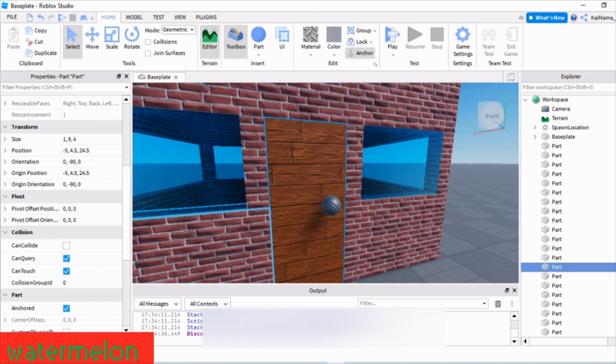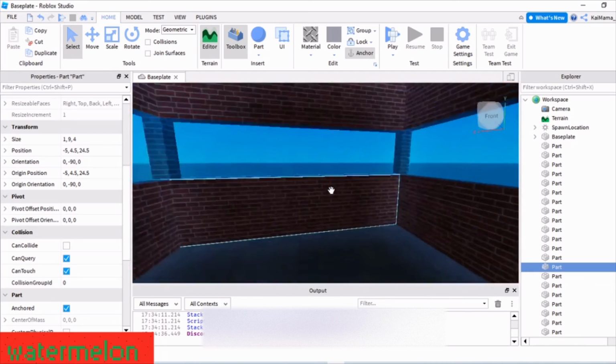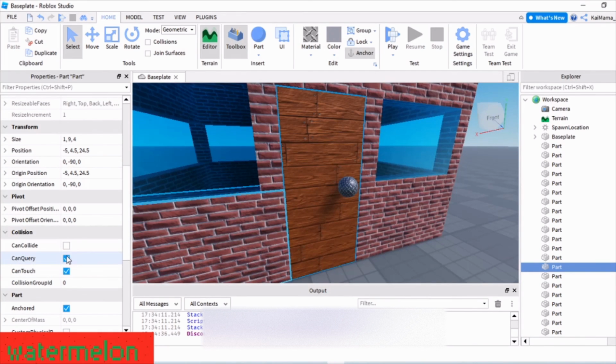Can't collide's off. Now, what can't collide means is that it makes it so you can go through the block. But because the block's anchored, it's not gonna fall through the floor. It's going to stay there because it's anchored, but you can go through the door because it is not can collide. Also, can query, I have no idea what it is. I think it got added in the new update. I have absolutely no idea what it is. But can touch is also another thing.